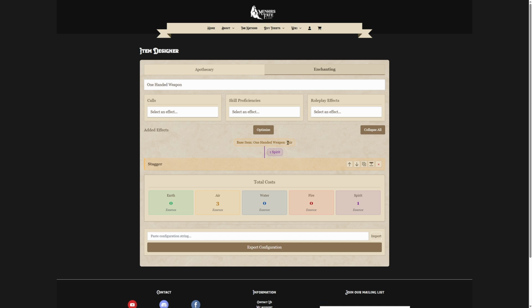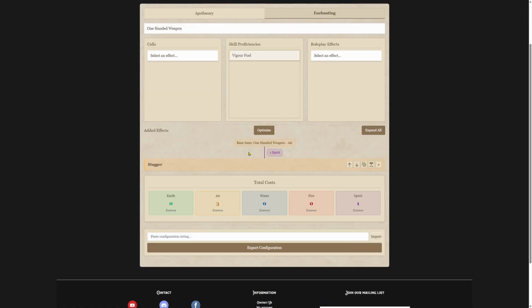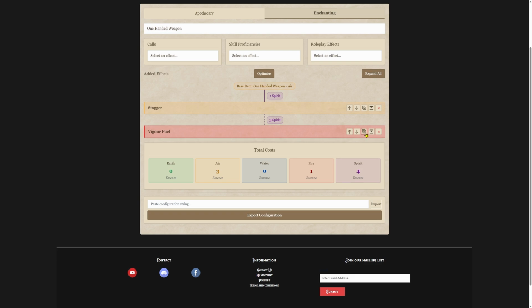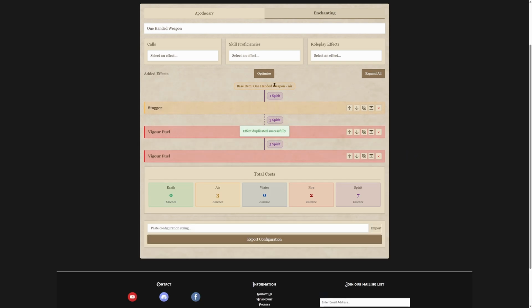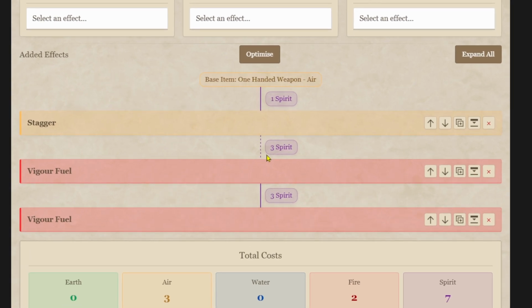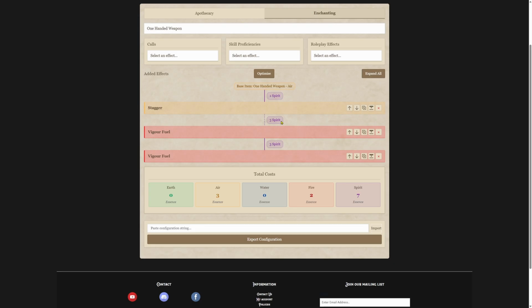Okay, so far this one-handed weapon allows the wielder to call Stagger, so long as they have 2 vigor to spend. So let's be nice and add Vigor Fuel twice to this item so that they can power Stagger with just the item itself. Okay, of course, these two are fire aligned, so between Stagger and Vigor, this is costing us a little bit more, but I think it's probably worth it so that the wielder can actually use Stagger without costing anything.